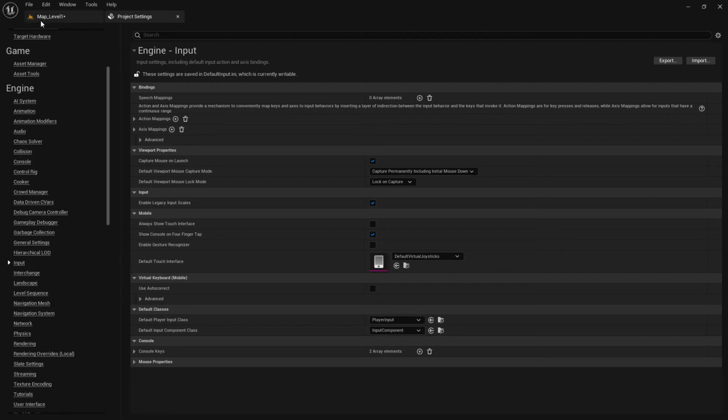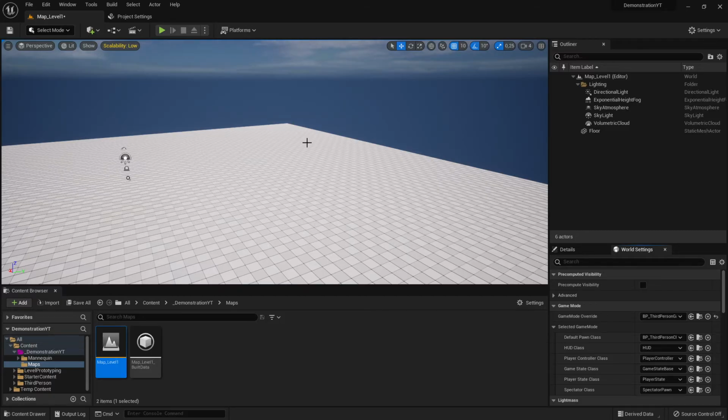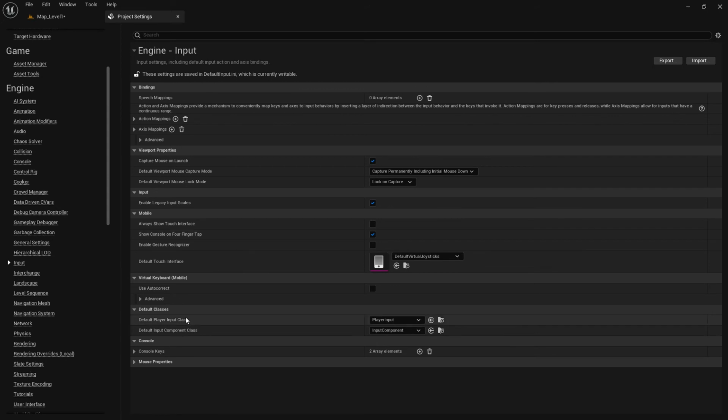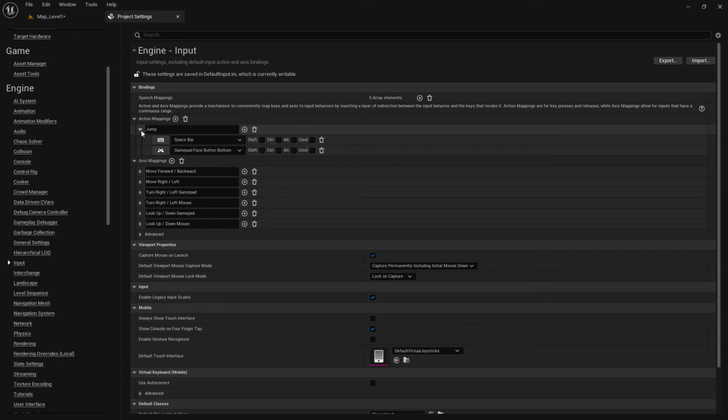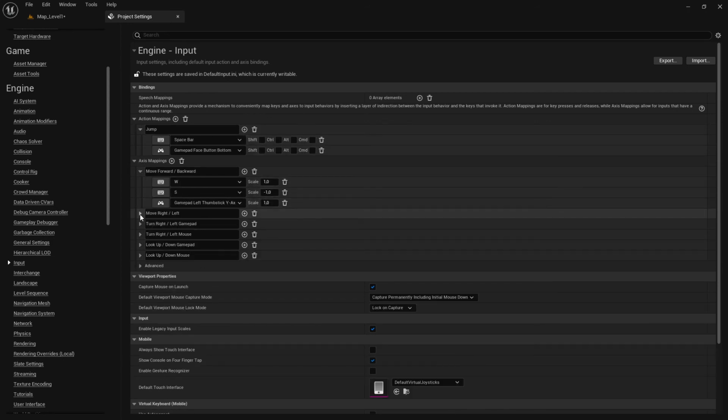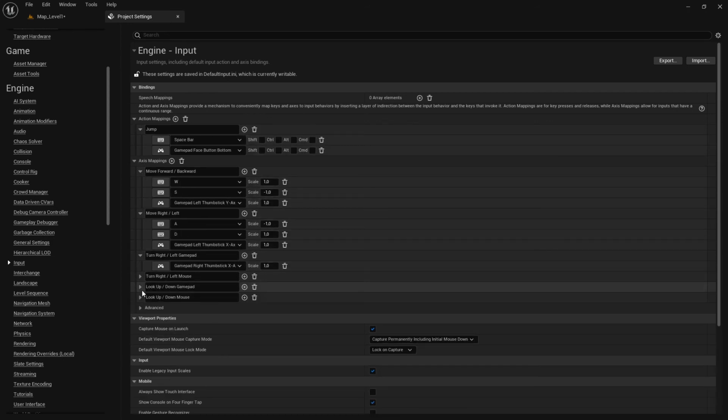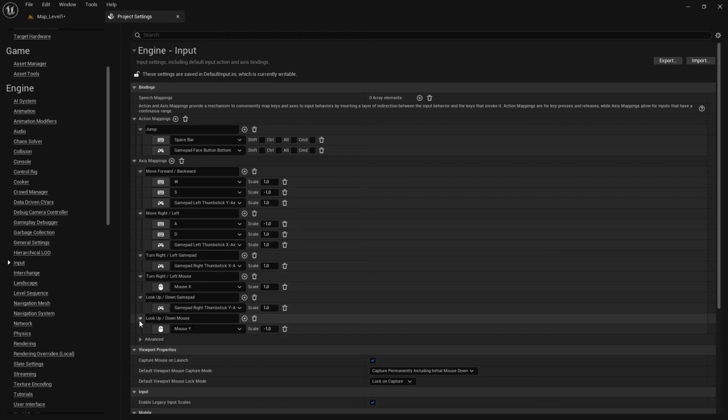Input settings: for example, our character has already input settings, and they are already defined here. Let me see where they are. Here we go to the bindings, we open this one, and we open this one, and you can see here already predefined key bindings, mouse bindings, controller bindings. And this is the thing you have to do for the character, right?